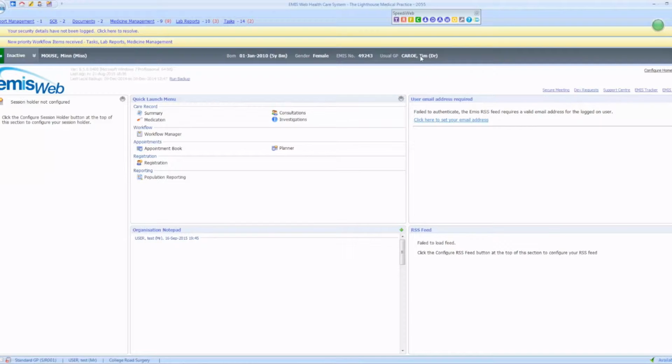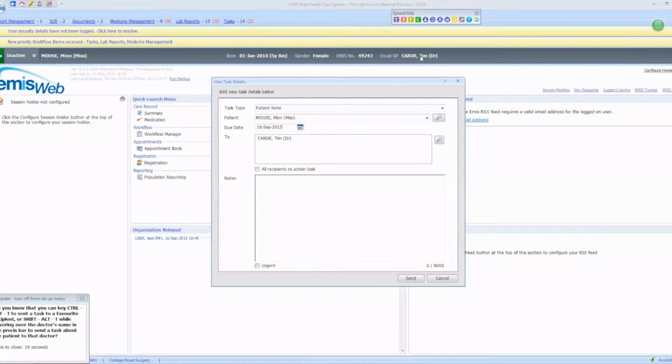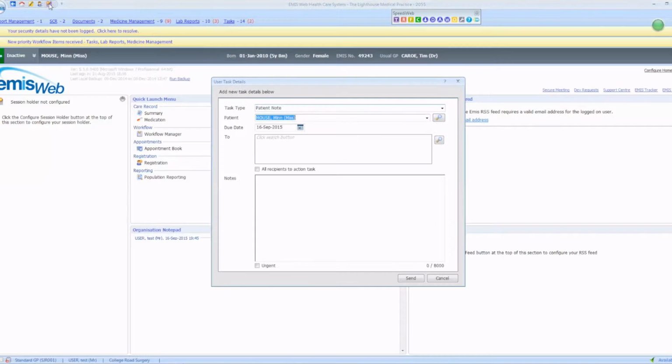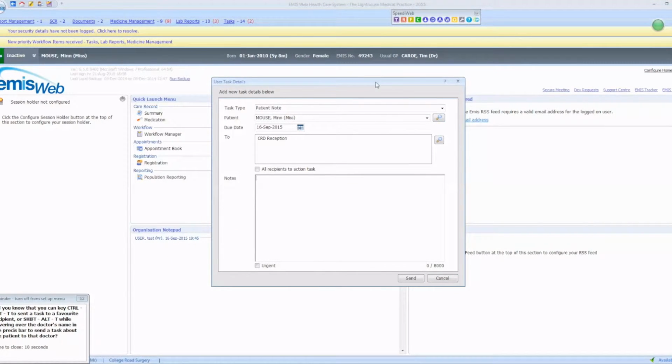So a task to the usual GP. All I need to do in this is hover over the Précis bar, press one button. And there you go. Created a task to my favourite recipient, to the usual recipient. Now here's the favourite recipient. I'm ahead of myself here. So again, one keystroke, and automatically my favourite recipient is CR Reception, which is my reception team, and it's already just created a task. So there's three quick and easy ways of managing tasks, very simply.